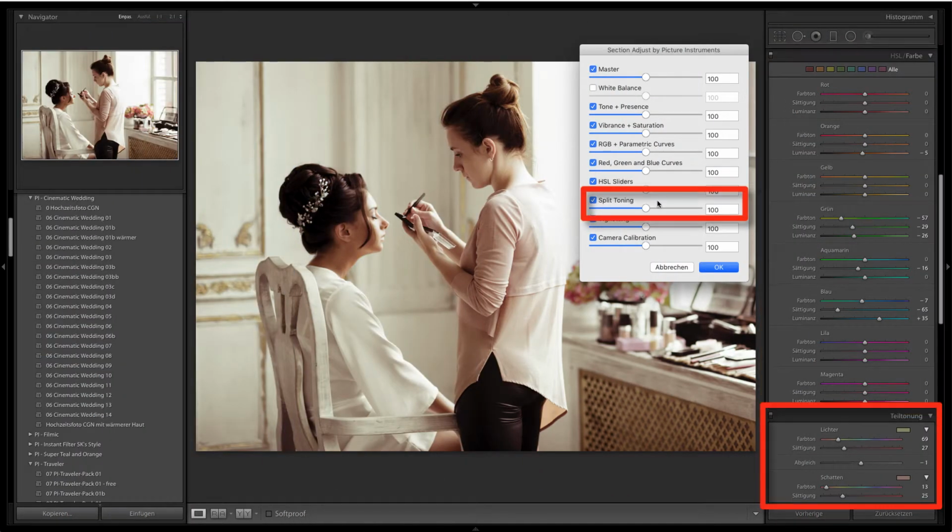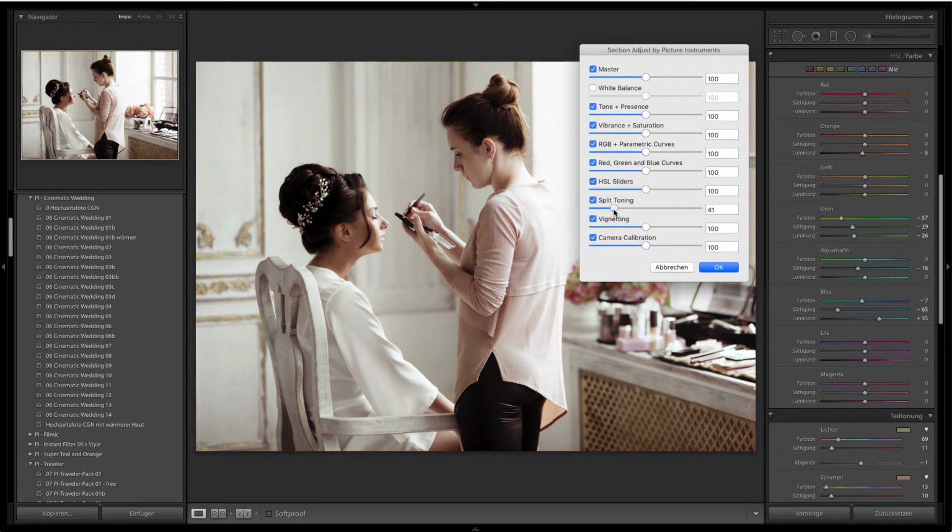In the plugin, you'll find a separate slider for each section which you can use to increase or decrease all settings of the respective sections simultaneously. If the control is all the way to the left, you see the same result as if the section were switched off.